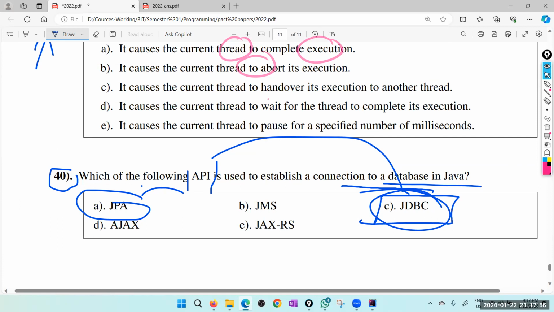Of course, in your syllabus, you have only JDBC. But for example, in semester 4, you have enterprise application development subject. There you learn how to connect to database using JPA and do some manipulation. Anyway, it's a very debatable answer as the final answer. I'll go for A and C, but examiner has taken only C. Okay.